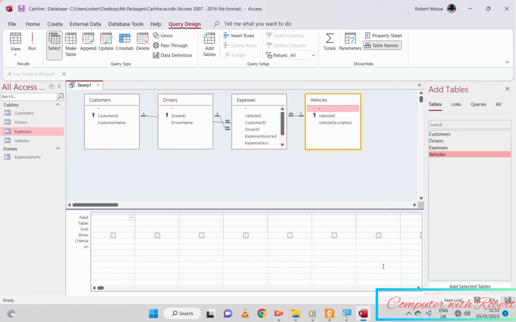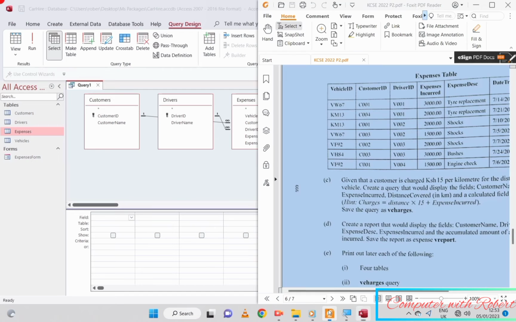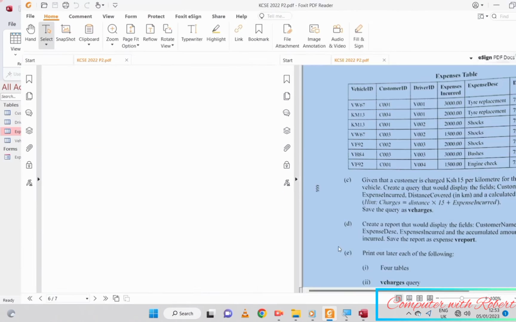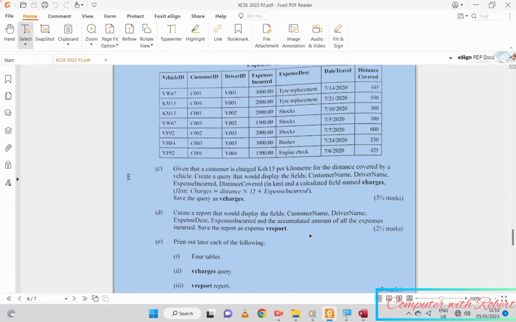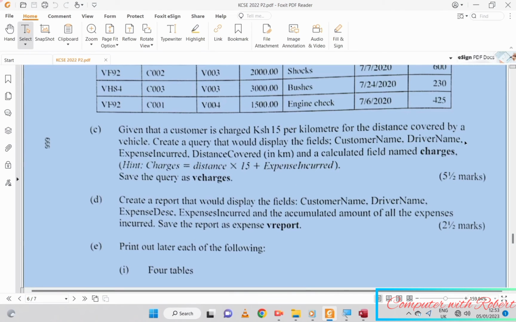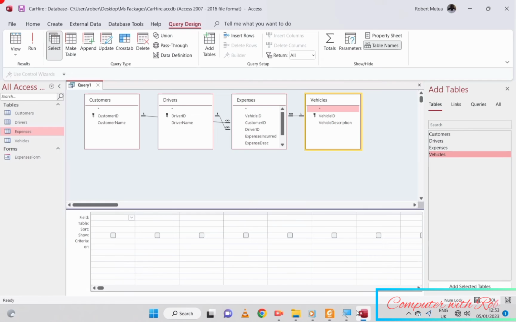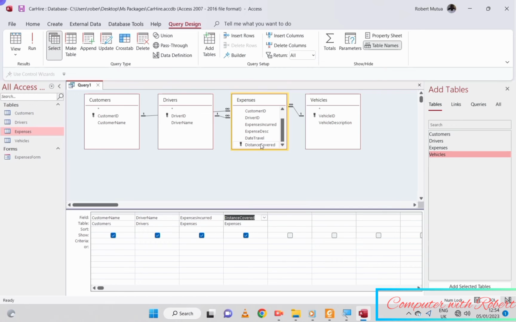And in our case, we need the customer name, so find where there is customer name and double click it. We need the driver name, expense incurred, distance covered, so double click customer name, driver name. We have expenses. What is next? Is it expenses incurred? Yes, and expense. Then double click the other one, which is expense incurred.